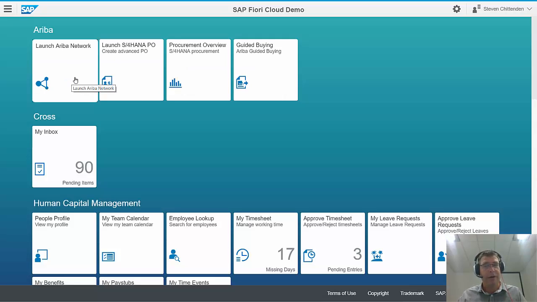So a very quick demo there on how we can use the Fiori Launchpad to create tiles and launch applications from multiple systems, whether they be an ERP system, as in S/4HANA, guided buying, or the Ariba Network, all from one single launchpad.